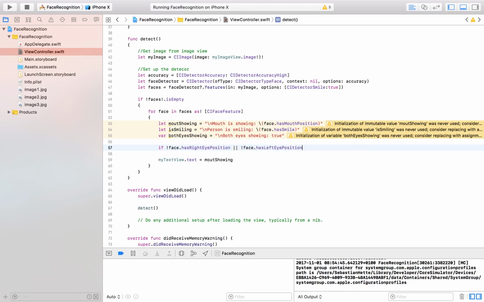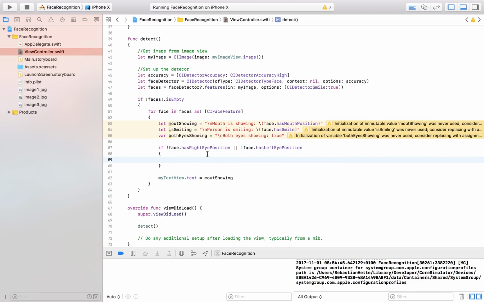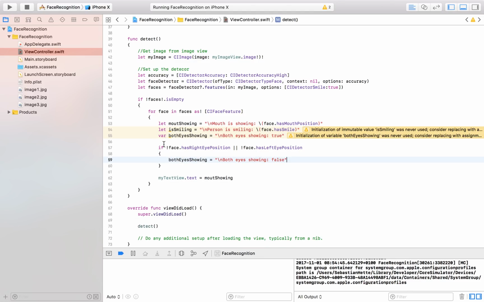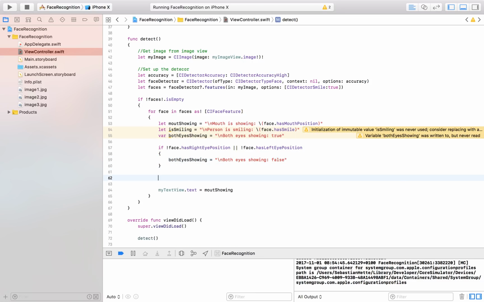So if the face does not contain a right eye or does not contain a left eye, then we can set this variable up here, both eyes showing, to be equal to false, because one of the eyes is not showing. So that's basically what we're doing here.